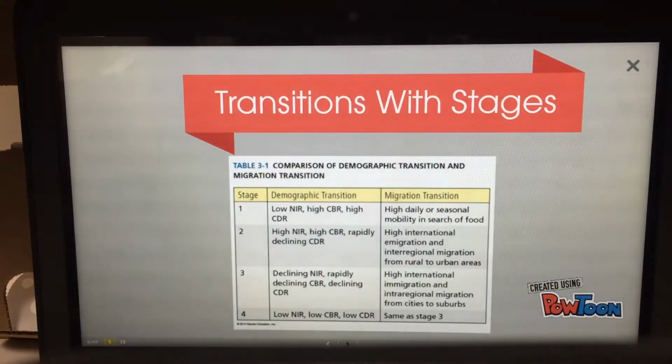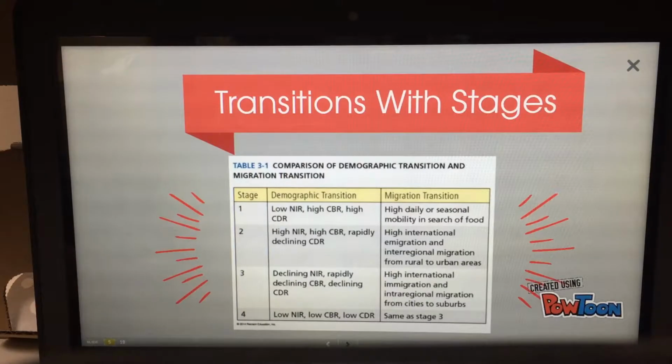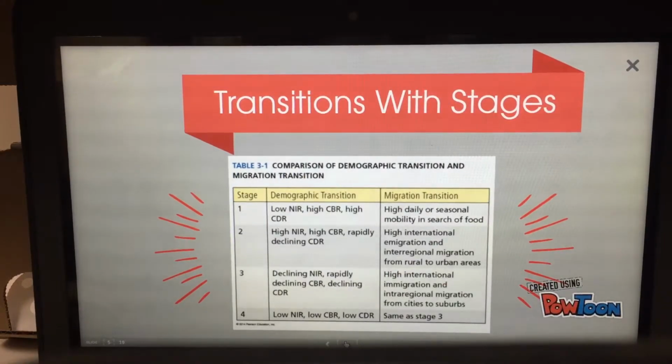This is a comparison of the demographic and migration transition models. As you can see, they're related closely as one causes the other. So, fascinating, isn't it?